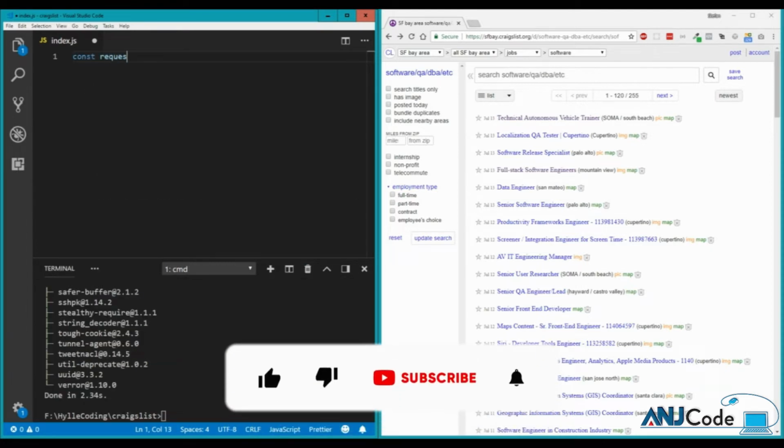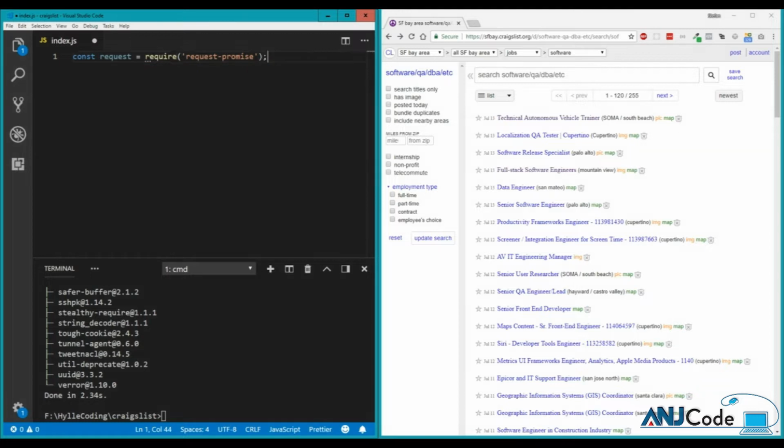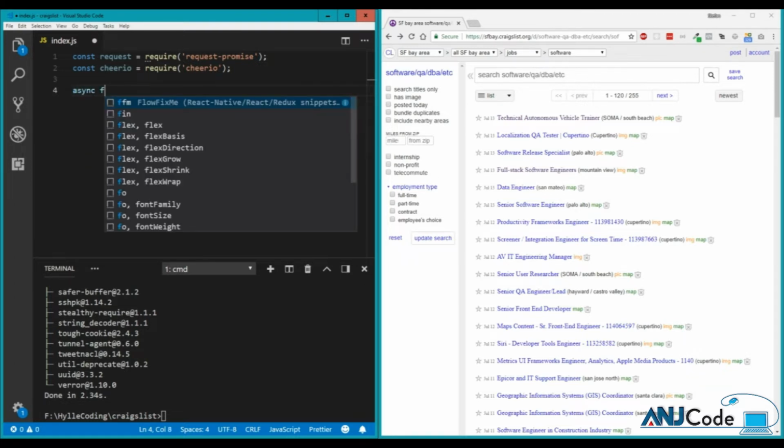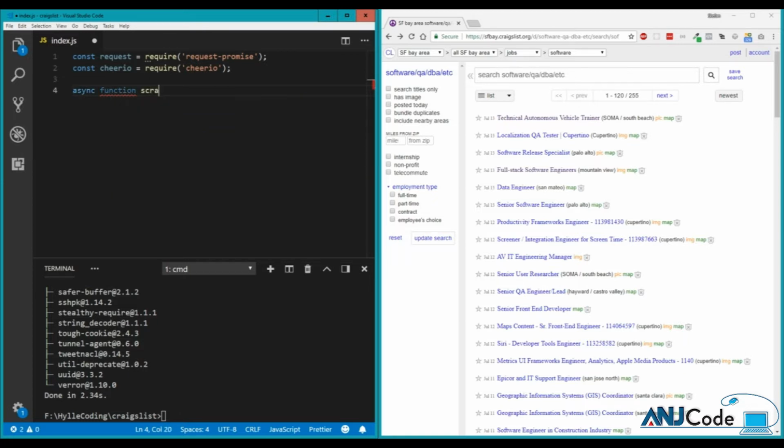So first let's get the request module. Say require request-promise. And this enables us to download pages, which we can then use Cheerio to select different elements, just like jQuery. Okay, so let's create our main function for the web scraper, which is going to be an async function. And if you're not familiar with async, it's a feature in the new JavaScript ES7, which enables us to use keywords such as await. And I will explain that later.